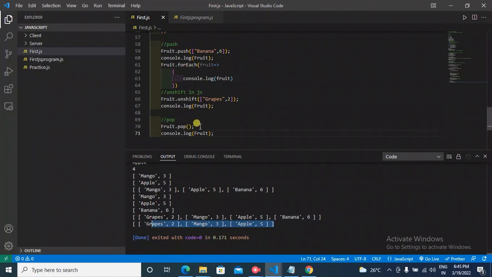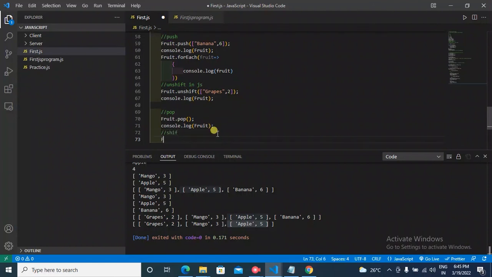You can see that we are removing the element from the end of that array. Previously banana comma 6 was there, but after using this pop method we removed the data, I mean the last element of that array. Now we are going to remove the element from the beginning of that array by using the shift method.